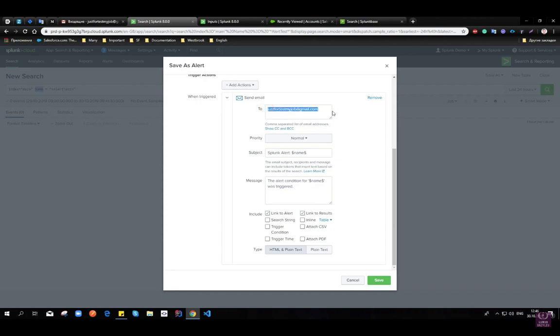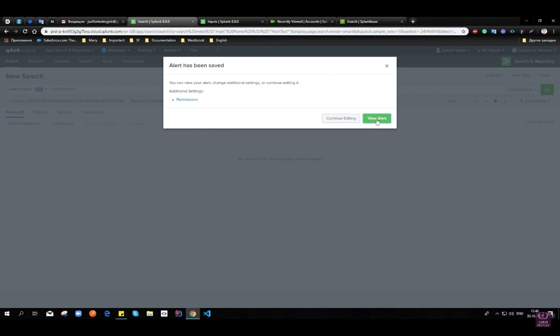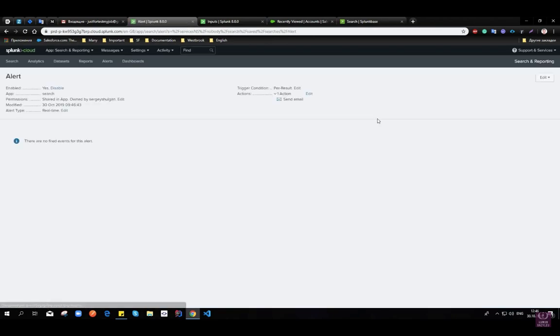We just set two email addresses that we would like to use in this particular example and demonstration. Let's set the highest priority for our email. Let's set up some subject and message, and here we can include the search string if necessary, trigger condition, trigger time, attach a PDF with the result, a CSV file and stuff like that. But at this moment let's just click save and see how our alert looks.